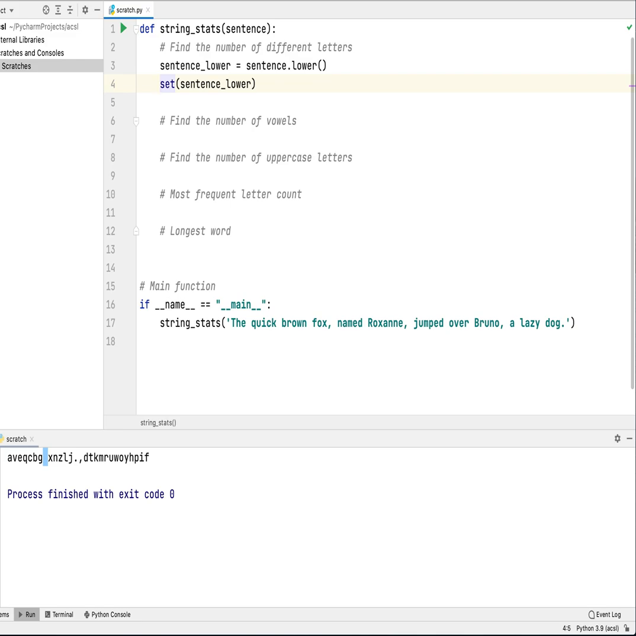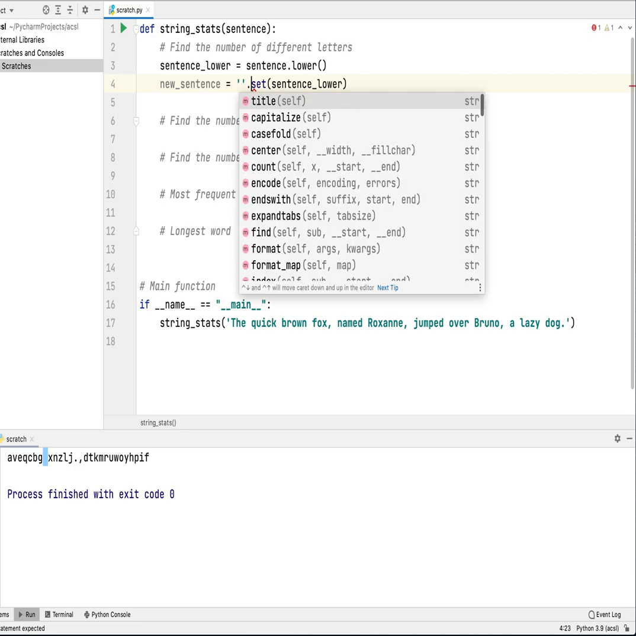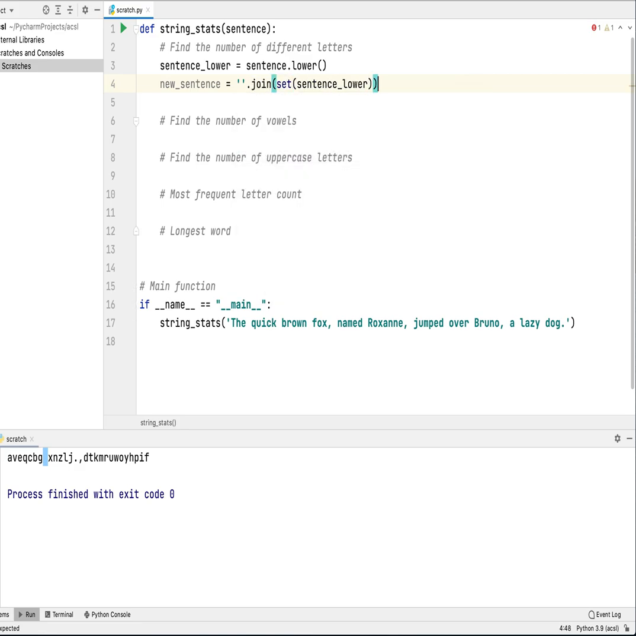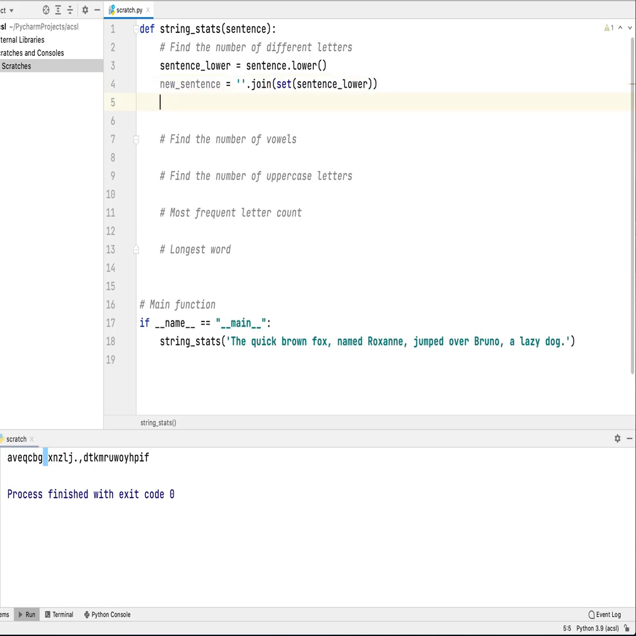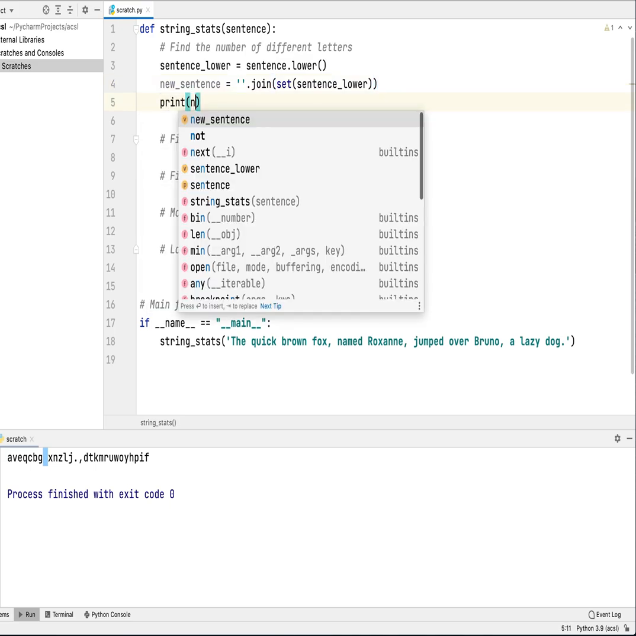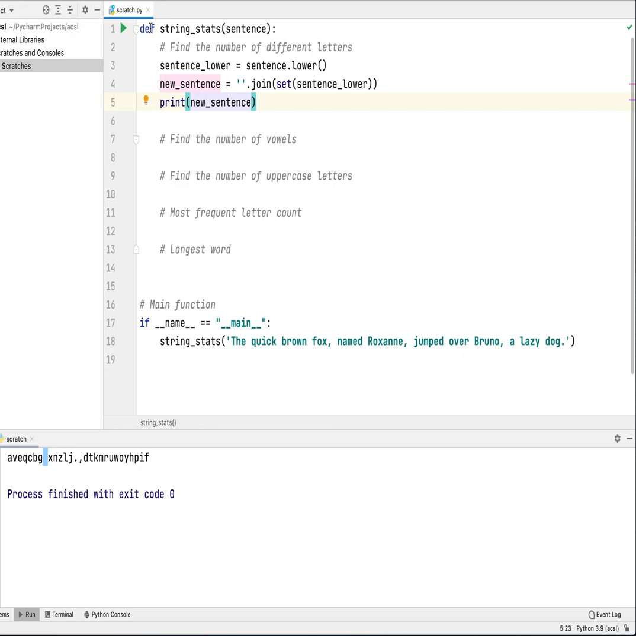Now we want to convert this into a string. So let's call the string new_sentence, and to convert our set into a string, we say blank string dot join. So this gives you the unique letters, but with no specific order. Now just to debug, let's say print new_sentence. What do you get? We get this here.